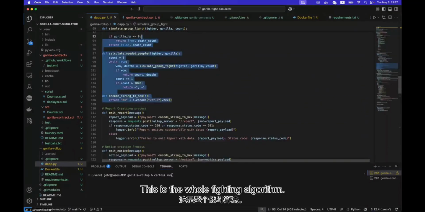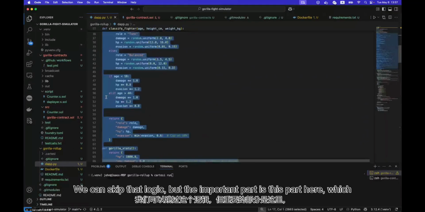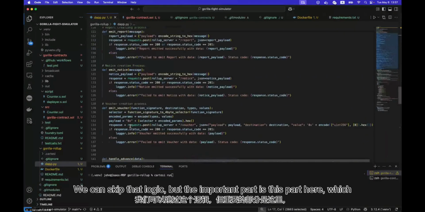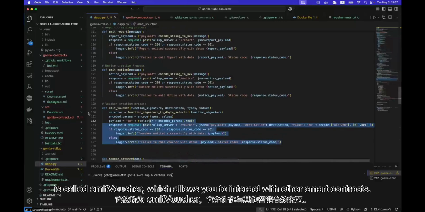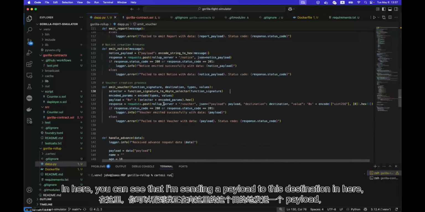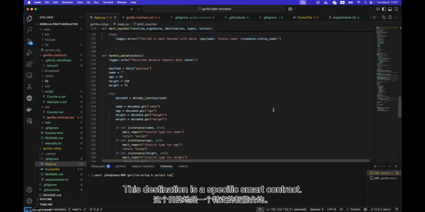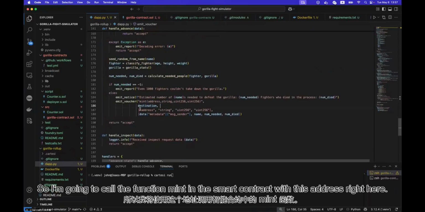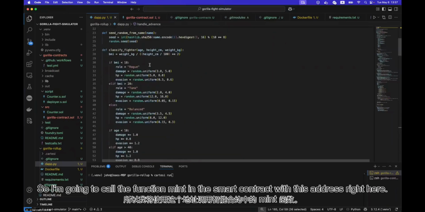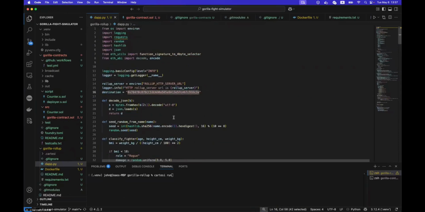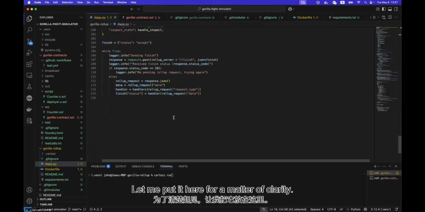This is the whole fighting algorithm. We can skip that logic, but the important part is this part here, which is called emit voucher, which allows you to interact with other smart contracts. In here, you can see that I'm sending a payload to this destination in here, right? This destination is a specific smart contract. So I'm gonna call the function mint in the smart contract with this address right here. Let me put it here for a matter of clarity.